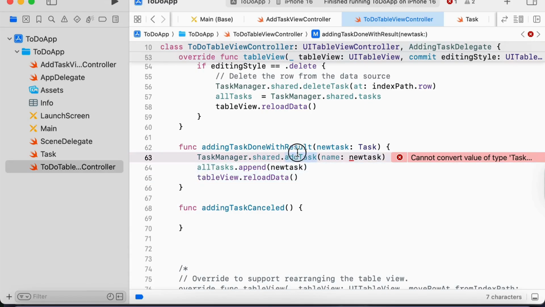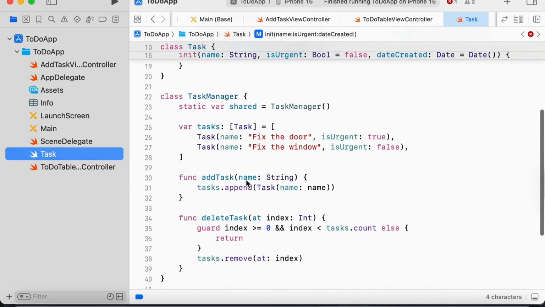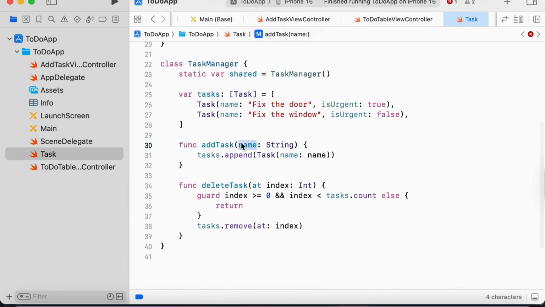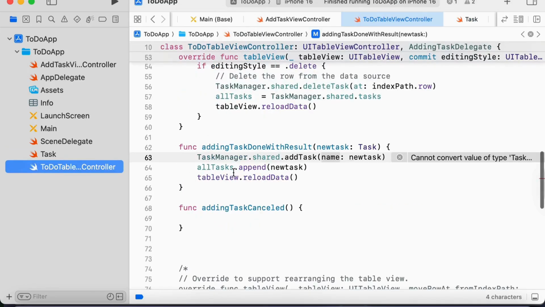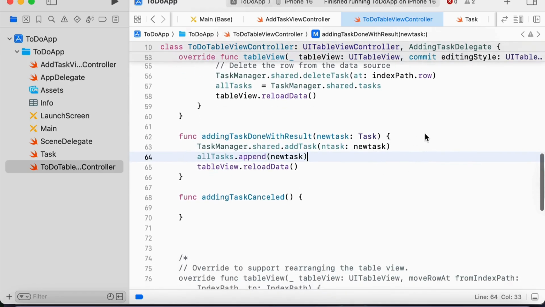By the way, here I have add task, which waits for a task with a name, which should be updated, because I don't have only a name here. I should pass here a new task. So I will say task, which is a task object, or let's say end task, and I will append this end task to my array like this. Beautiful. And this means here I have end task, which is the new task I receive from my delegate, which is adding task view controller.